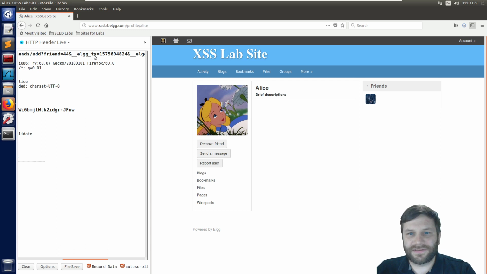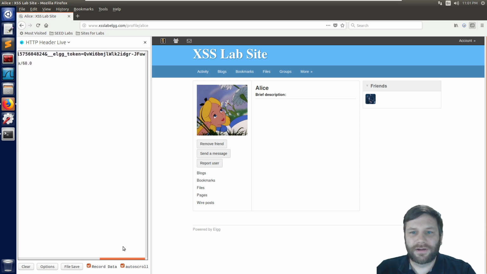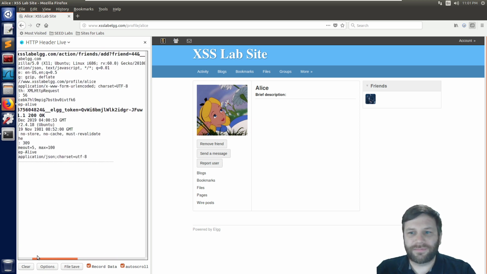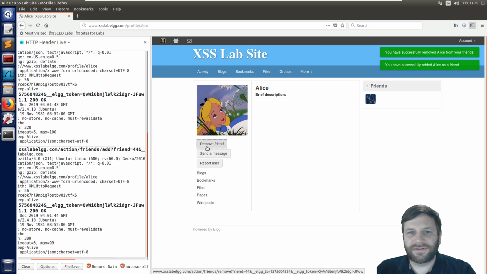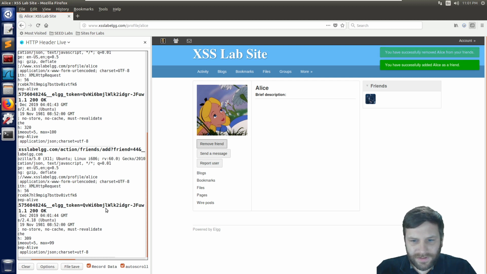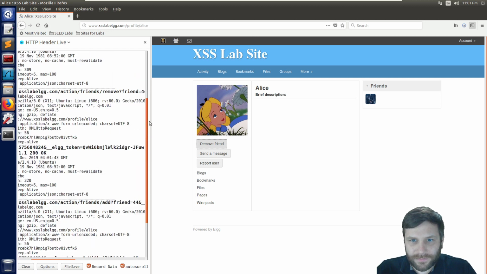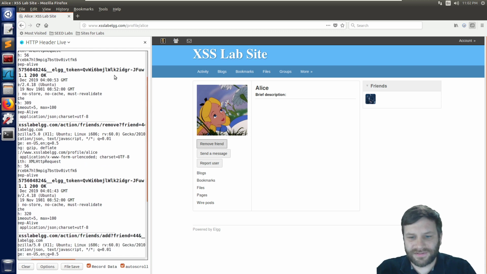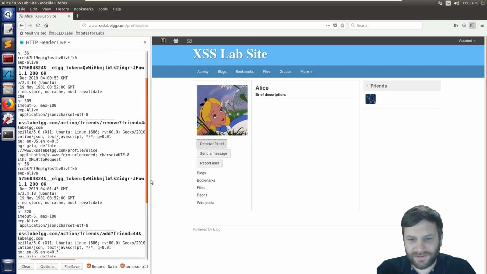And then here's this ELGGTS. I think that's some kind of cross-site scripting token to try and prevent what we're doing. And then it's got another token right here. And that's it. But the problem is if we were to do it again, then the tokens are different. Yeah, there we go. Okay, so this token's not the same as the token way down here.